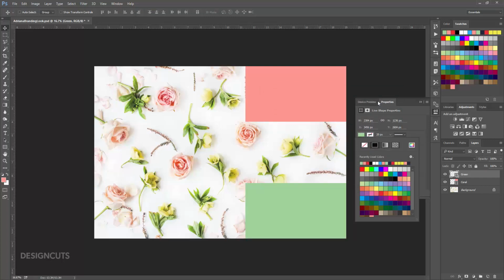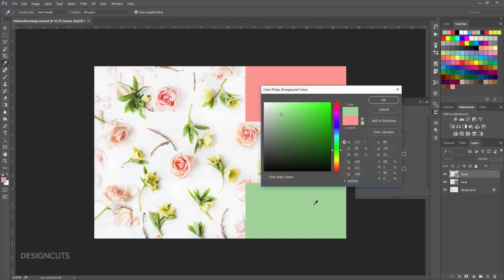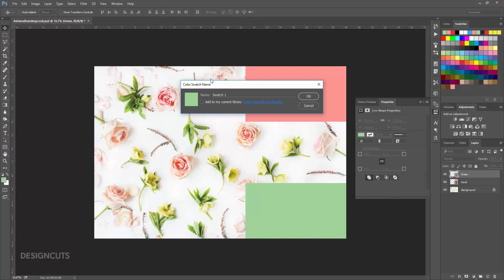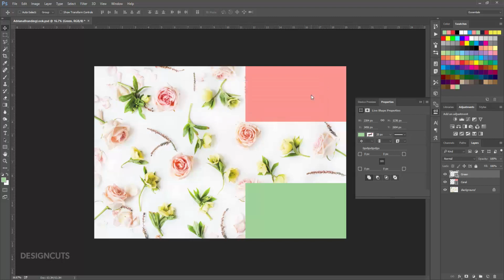At the bottom of the toolbar, click the foreground color to bring up the color picker. Hover over the green rectangle, then click to sample it and make the foreground color the same green. Click OK. At the bottom of the Swatches palette, click the Create a New Swatch icon. In the pop-up, name the swatch Adriana Green, then press OK. Now we'll repeat the same process for our 2 secondary layers.